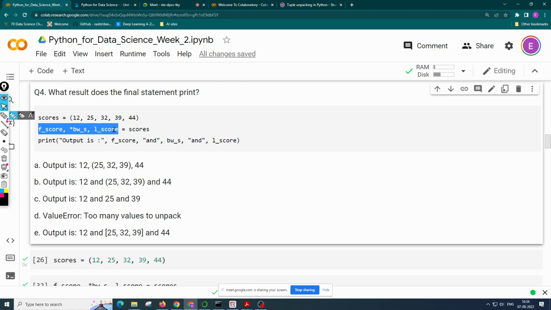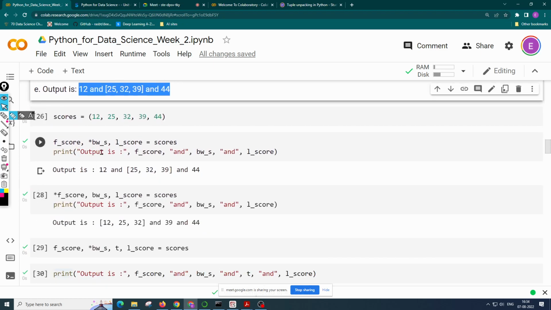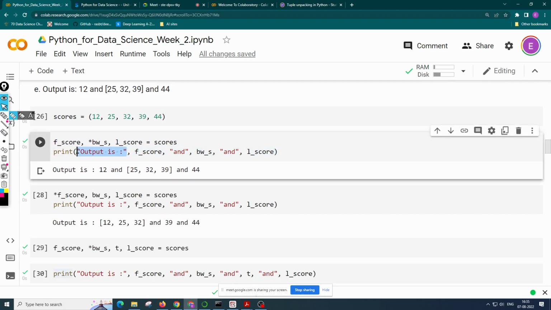If we give it like this, the output will be printed like this: 12, then 25, 32, 39, and then 44. The names given in the question are variable names, and the numbers come as the output. I think you have seen this before, how to give it like this.